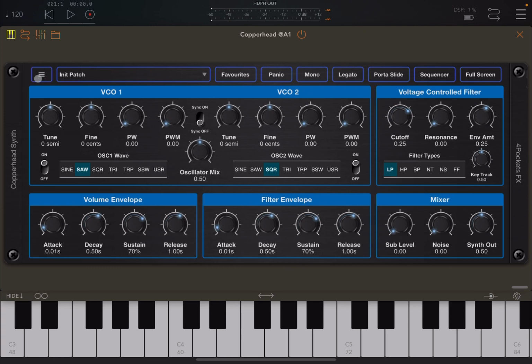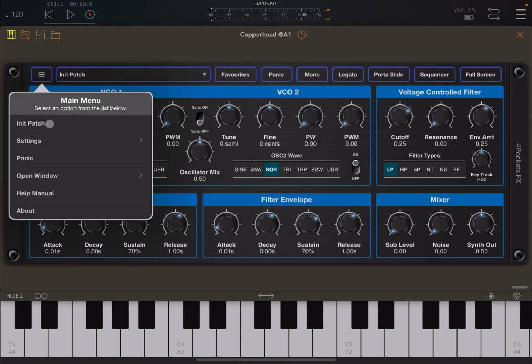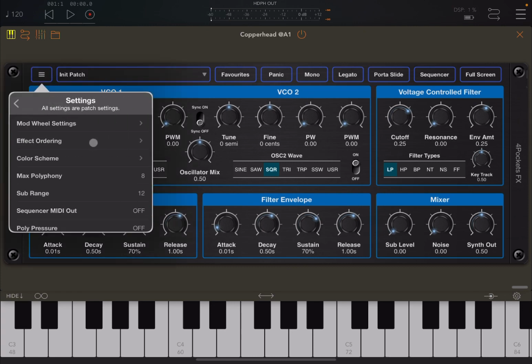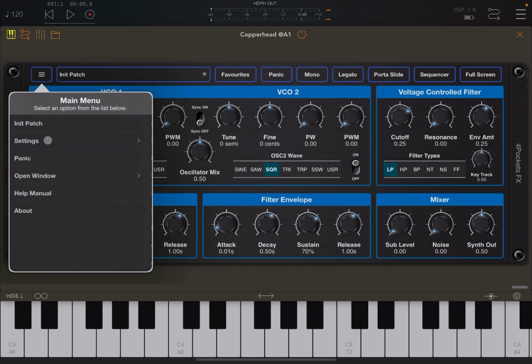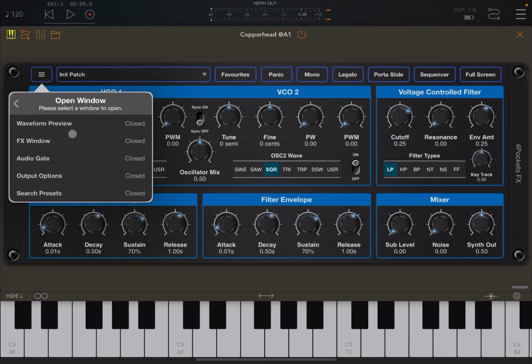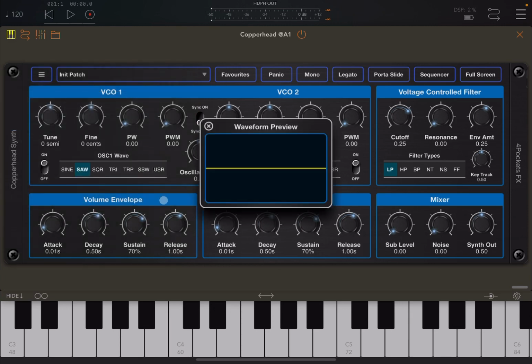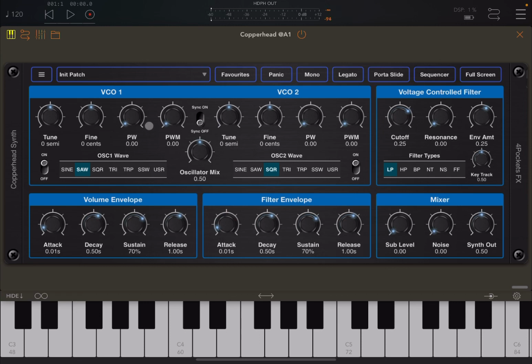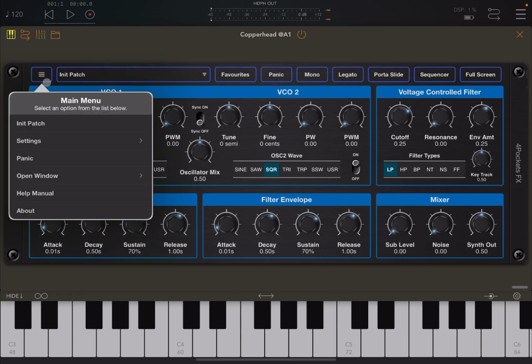Starting from the very top, we have a menu which allows you to initialize the patch, going into additional settings, and we'll have a lot of fun going through those. You can click on panic, it does what it says. Also, you can activate some additional windows. I really like the waveform preview because it allows you to actually see a preview of the waveform, which is really nice, particularly when you're doing sound design. You can have access to the help manual and also to the about.